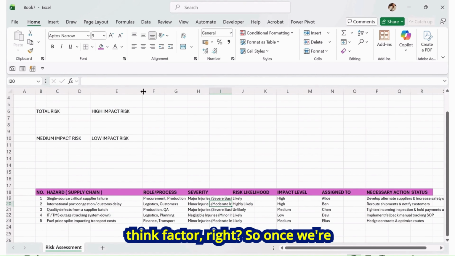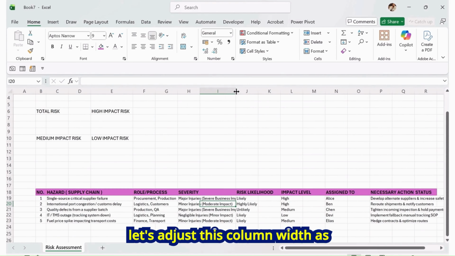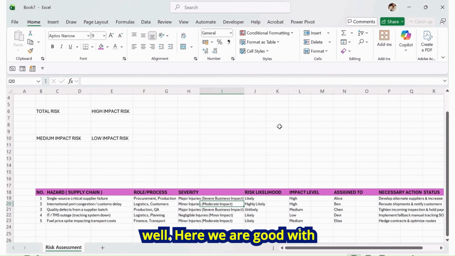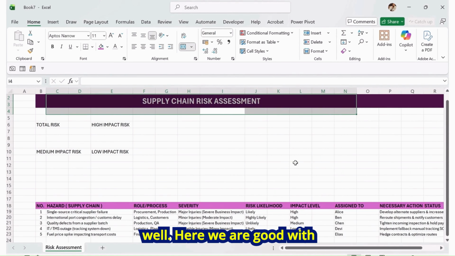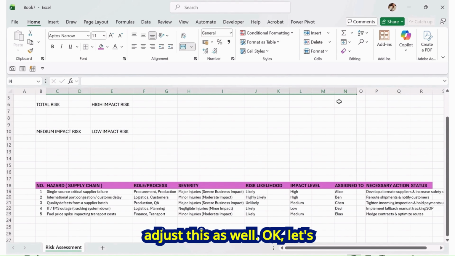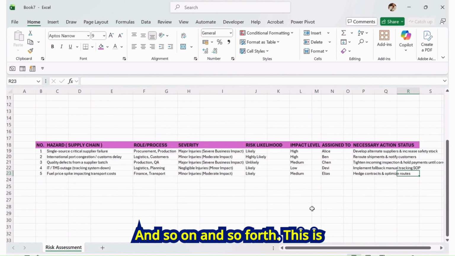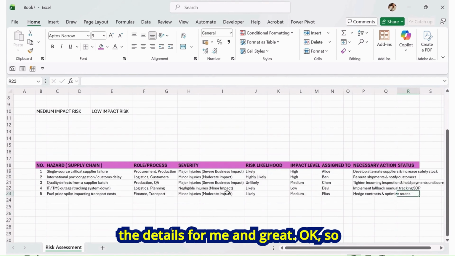So once we are done, I'll just adjust this, and let's adjust this column width as well. Here we are good with this. Okay, so click and then adjust this as well. Okay, let's adjust this as well. Great, necessary action, and so on and so forth. These are the details for me, and great.